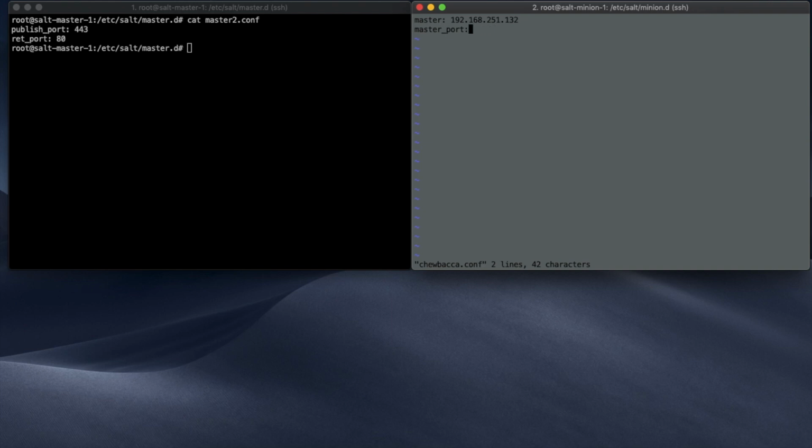So on the master, the return port is set to 80. So we're going to need to set the master port over here to 80 because, again, this is the port that the minion targets when it sends traffic back to the master. So let's go ahead and save this and restart the minion.